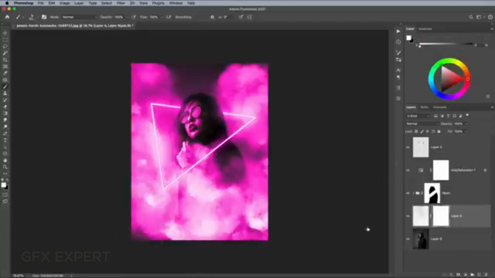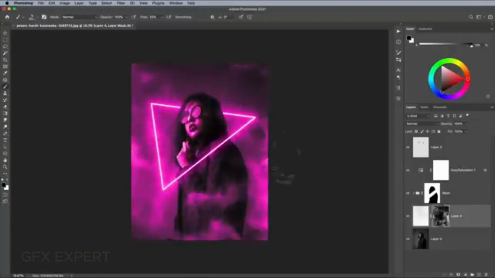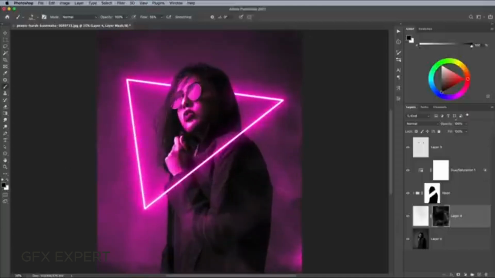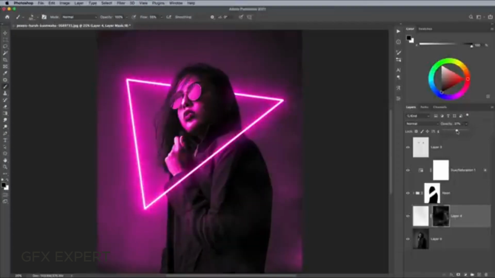Apply a layer mask to this smoke layer and begin erasing the smoke by painting within the mask with the same brush. It helps to reduce the flow value, and don't forget to make sure you're painting with black to erase the areas from the mask. You can fine tune the result further by adjusting the opacity of the layer to generate just a subtle misting of smoke to help enhance the neon glow.